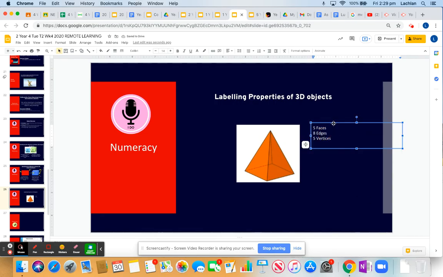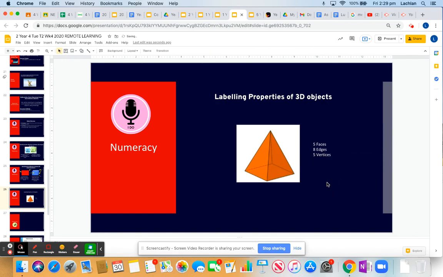And there you have it. That is how to identify your 3D object and label it with the properties.